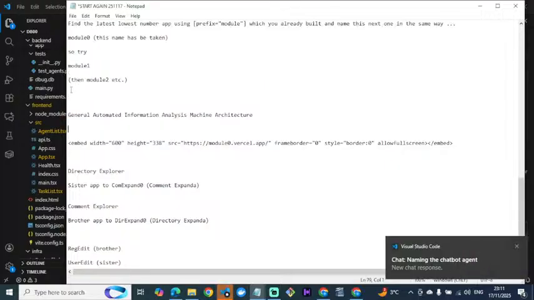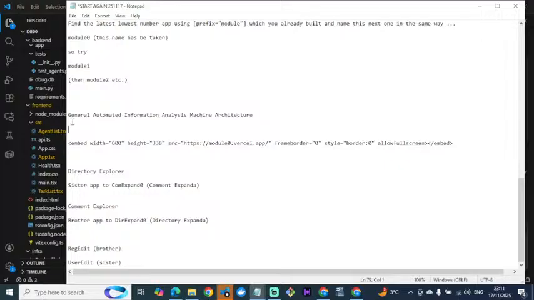This is a very special project for me, the General Automated Information Analysis Machine Architecture. I mean, I could be working on these projects for the rest of my life because they really interest me.